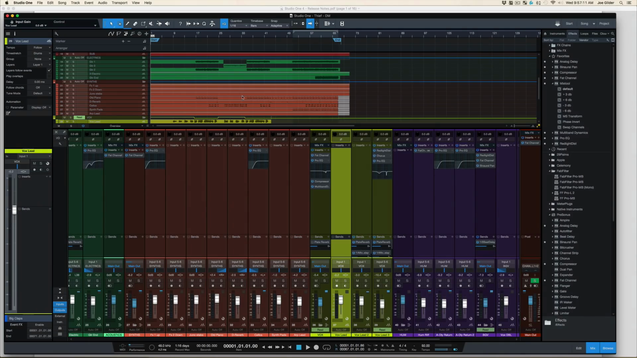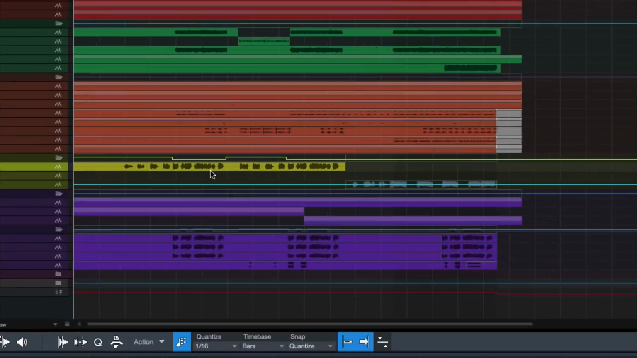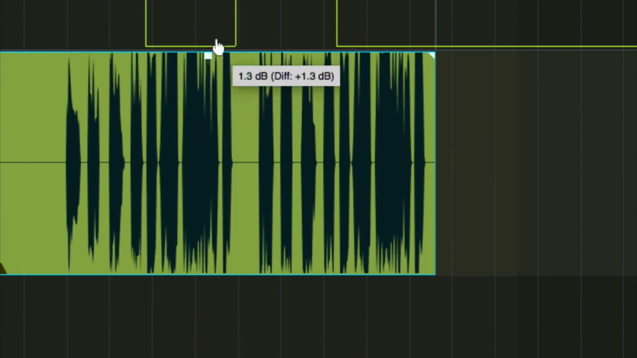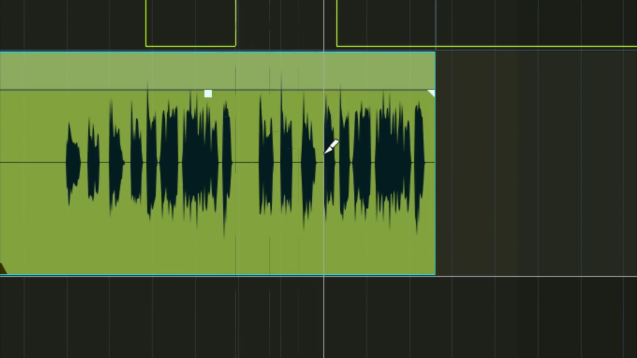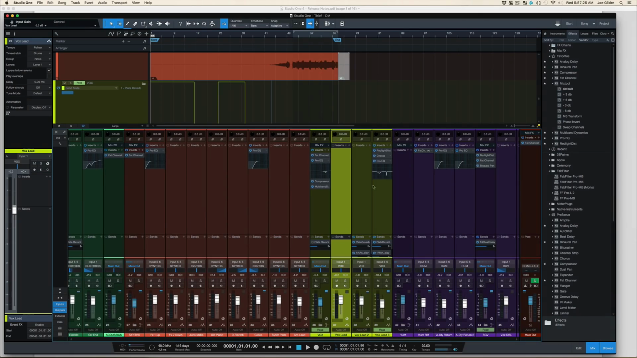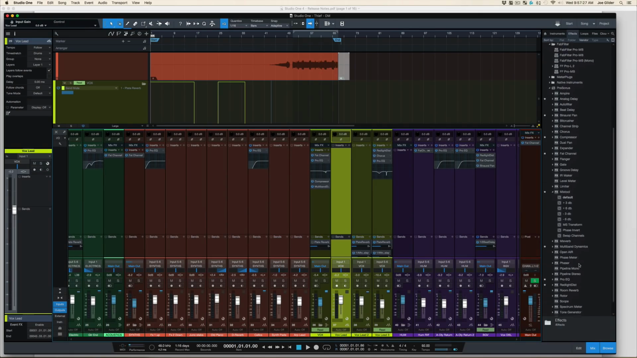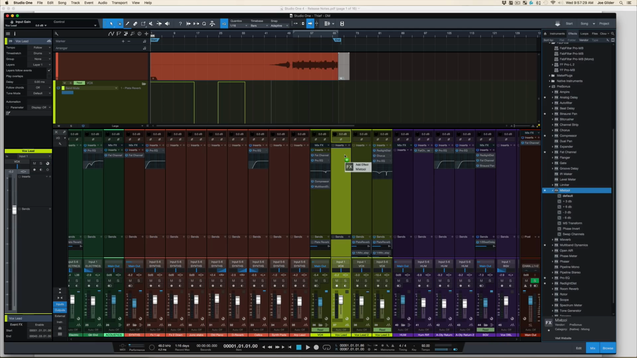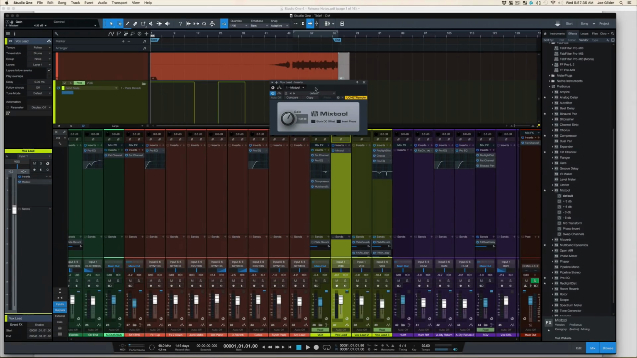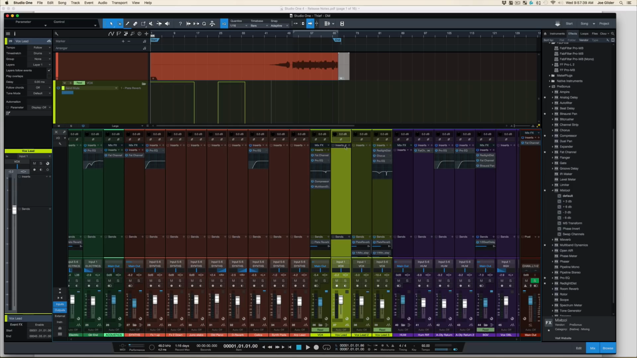So you may know I like to go in and do a lot of clip gain. So if this vocal's just too quiet or too loud, I'll go in and actually just adjust the volume of the file itself. Just because that's fairly simple. I don't have to add any plugins to do that. Another way people have done that is by using the Mix Tool plugin, which I've always thought is a super handy plugin that essentially just gives you the ability to invert the phase or adjust the gain of the signal. Well, they've basically made the Mix Tool plugin obsolete. And that's fine with me because now it's right here.